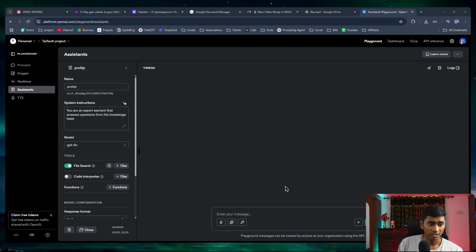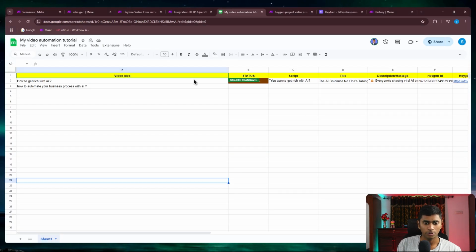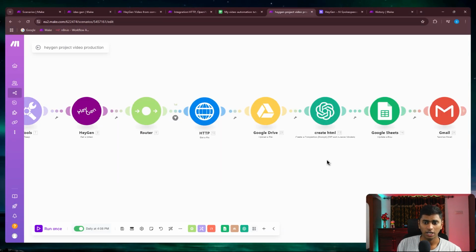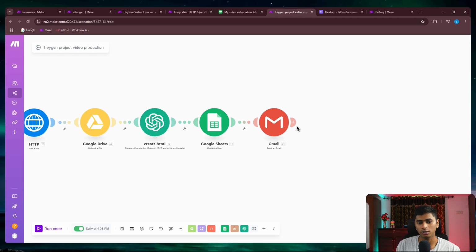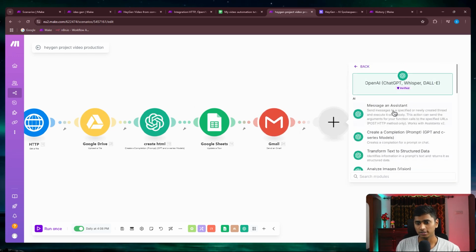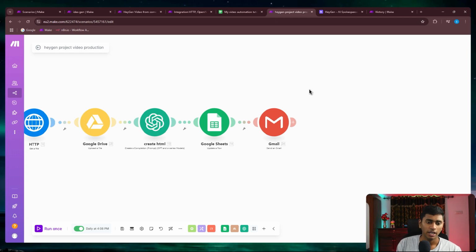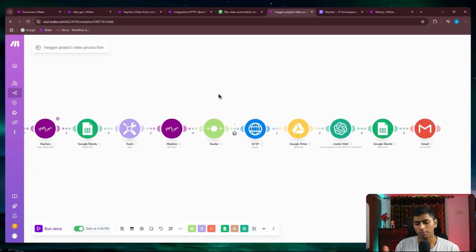So this is one of the methods that you can do. Just create a custom GPT, and then you just go to your make.com, and you could use Message an Assistant, and you should be able to find your assistant over there. You could interact with your assistant, and it can create the script for you based on your knowledge, your information that you've trained on.